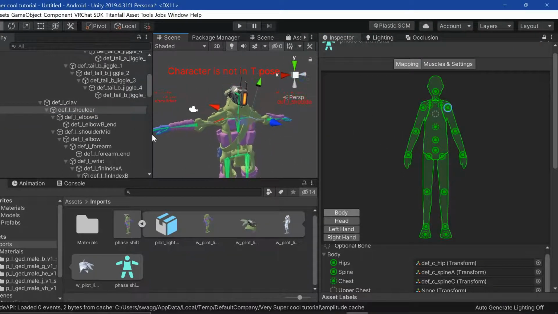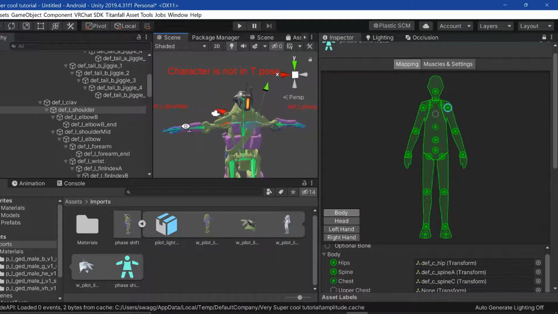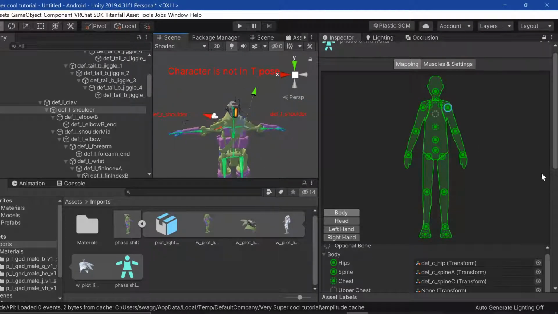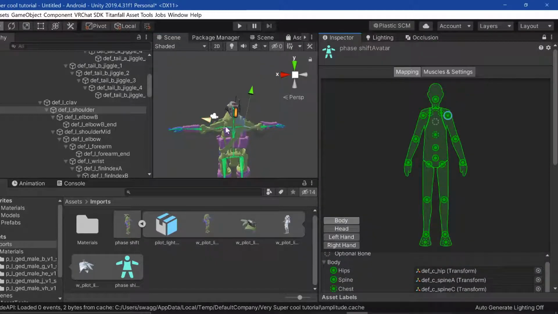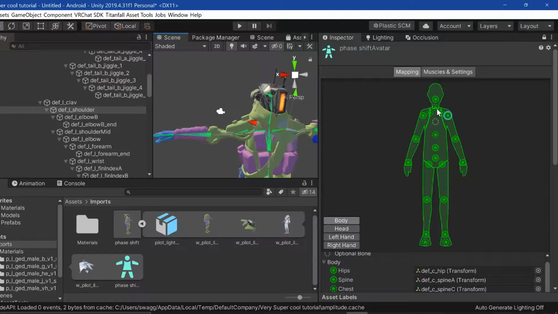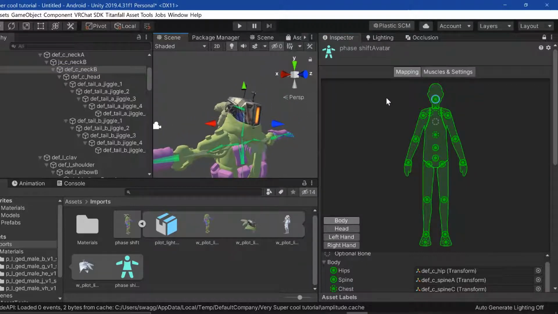Cool. Now you'll get some red errors in the scene that your character is no longer in a T-pose, and it'll point to your shoulders and say, that's the root of the problem. But yeah, just go down here, pose, enforce T-pose. Very cool. Unity satisfied. It's a little bit straighter, so I'm satisfied. We're all like that.